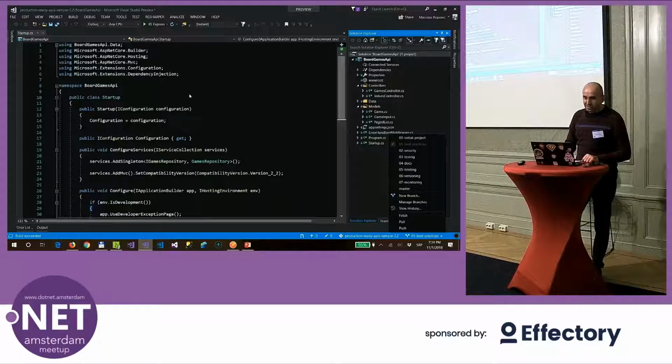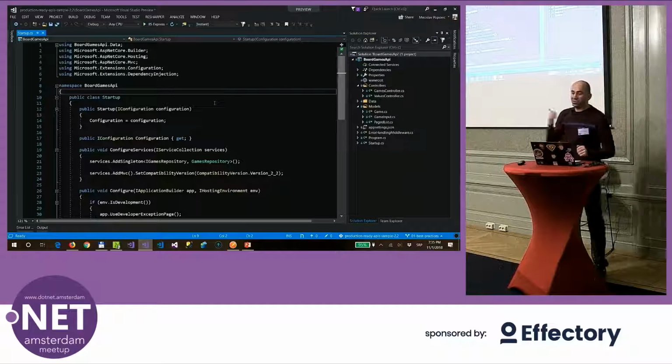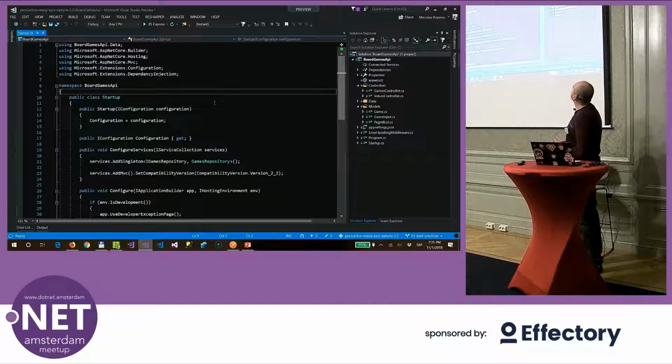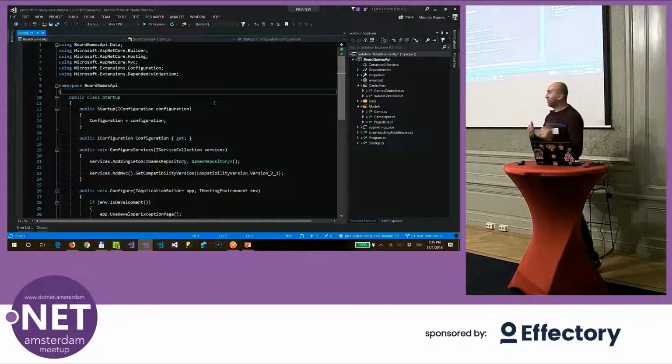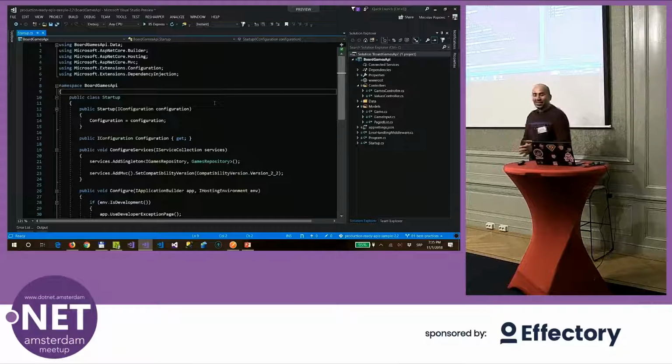Okay, so this demo application is called Board Games API. I'm kind of crazy about board games. I'm mostly collecting them. I don't have enough time to play them, but okay.